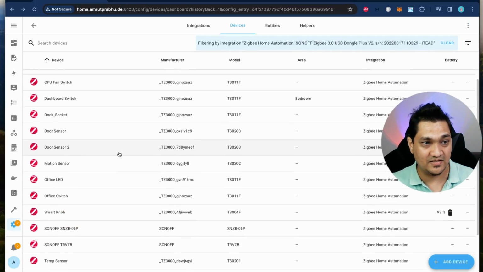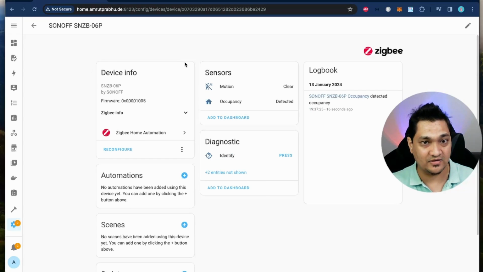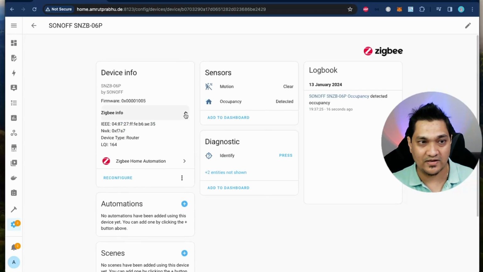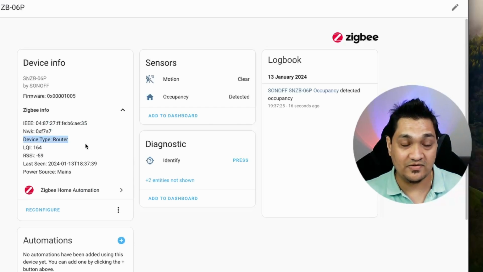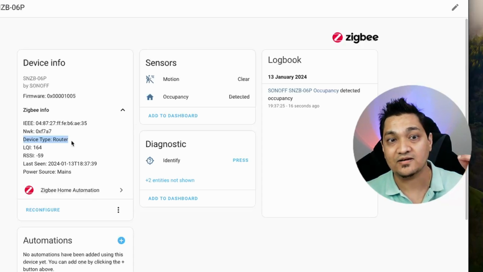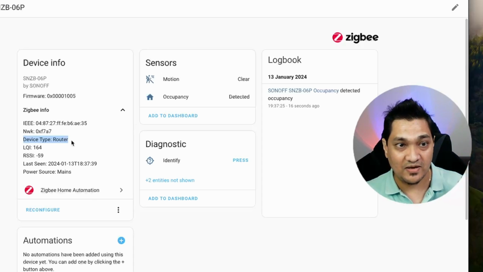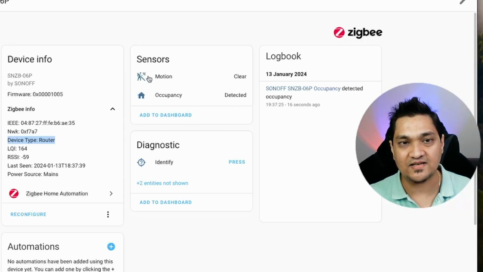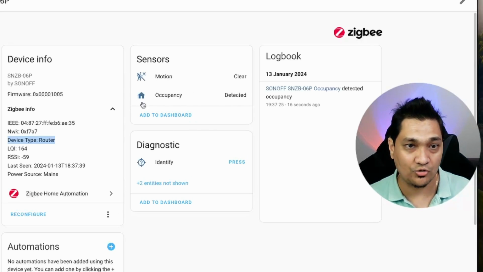So let me see here. So I have the device here itself, and let's look at some of this info. Now here the device type is a router. That means this can be used to extend your Zigbee network further. That means it can be used to route connections to other end devices further. Why? Because this one is powered by a USB-C. Now the two sensors that I see here are the motion sensor and the occupancy sensor.